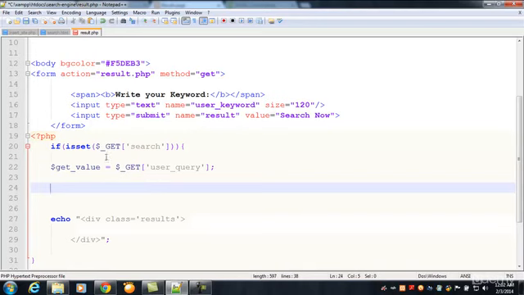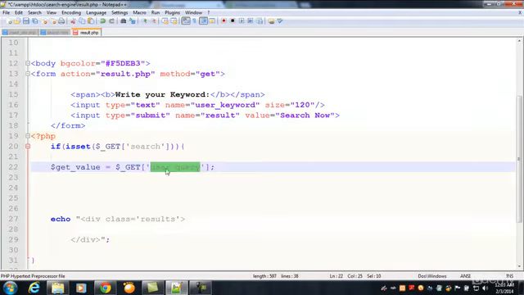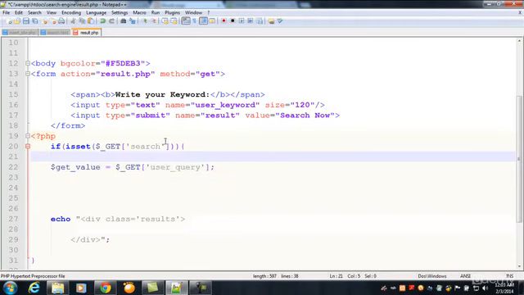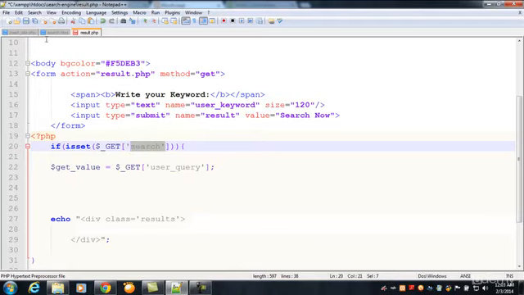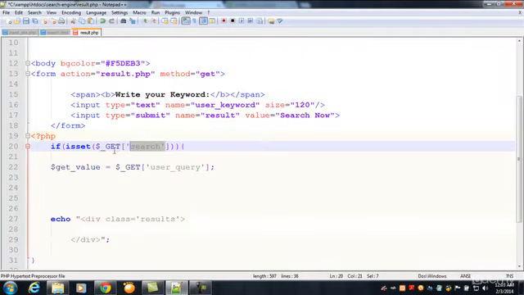We are getting the value from the user's field, the user's value, using this name which is coming from the search.html page, user query. In this field we are getting the user query using the get method, when the search button is clicked, which is here. We have given the name search to this submit button. When that is clicked, we create a local variable called get_value, and that brings this value and passes it to this local variable.